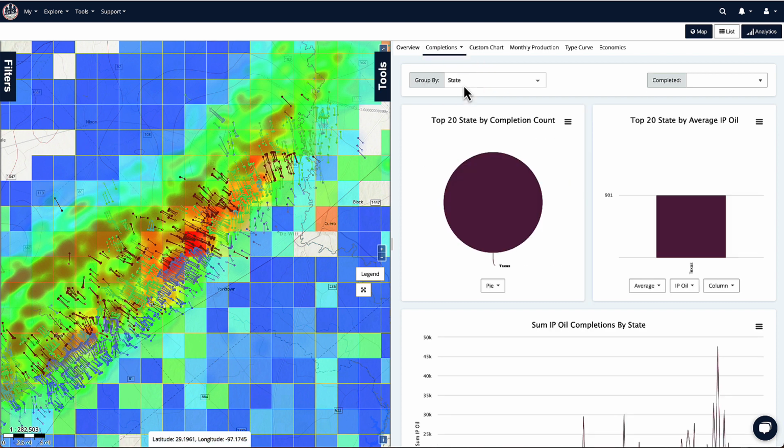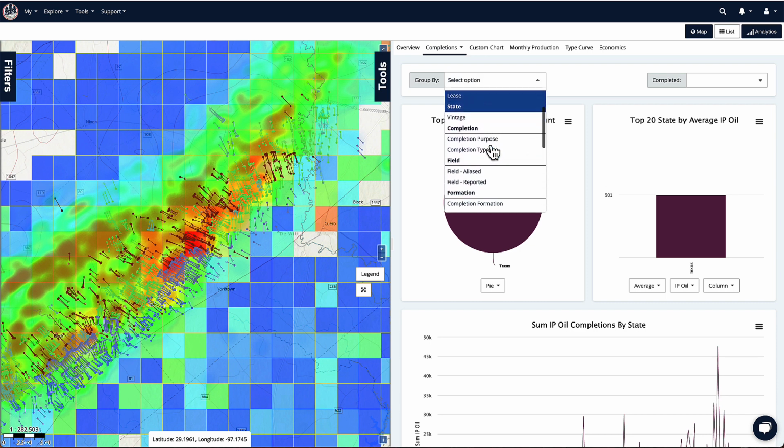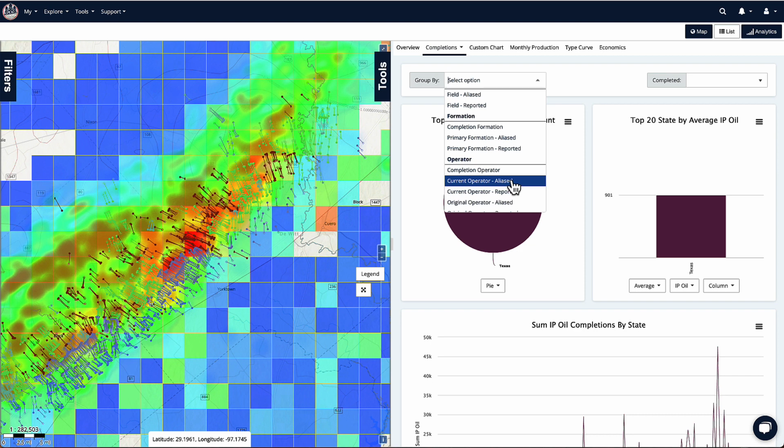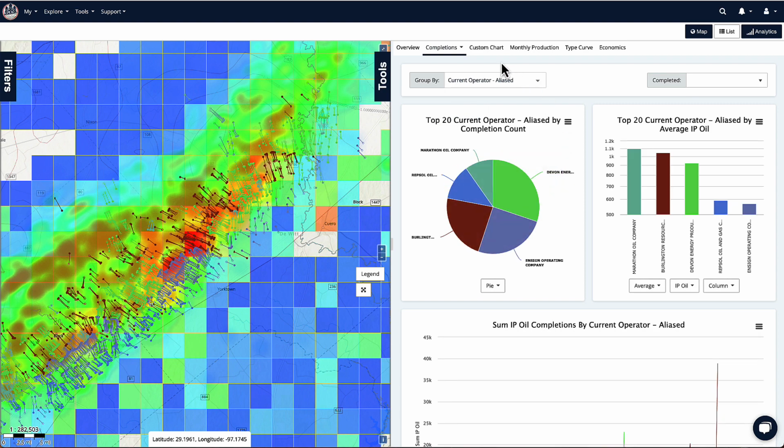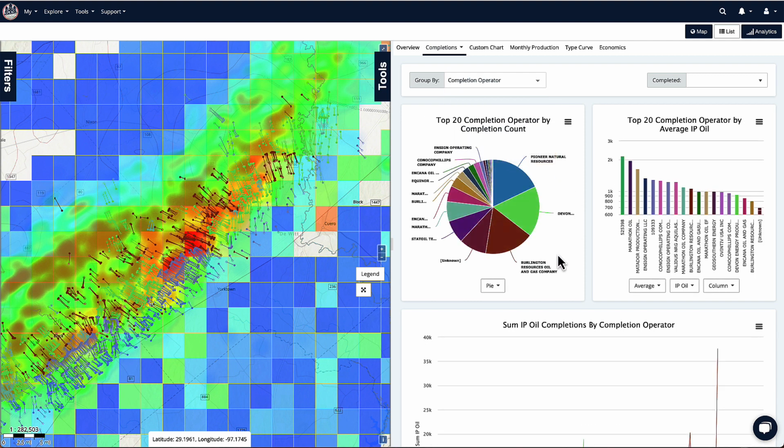and go to completions, then we have just a slight difference. Again, I'm going to group by the current operator so that I can see here. Note that you can group by the completion operator. That's pretty interesting because the current operator is obviously who owns and operates the wells right this minute. But if you go to a completion operator, then we'll be able to see who was the operator that actually did the completion work. And so, of course, this is a good one, Pioneer.